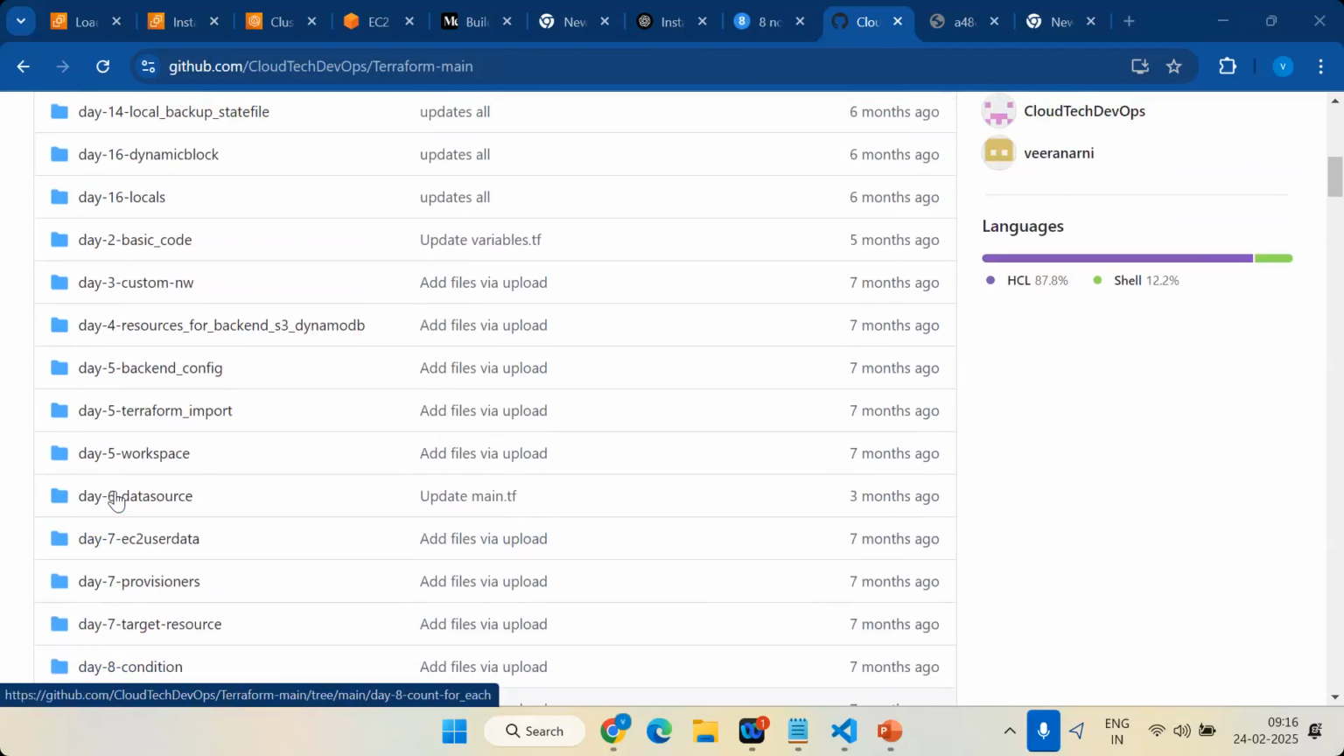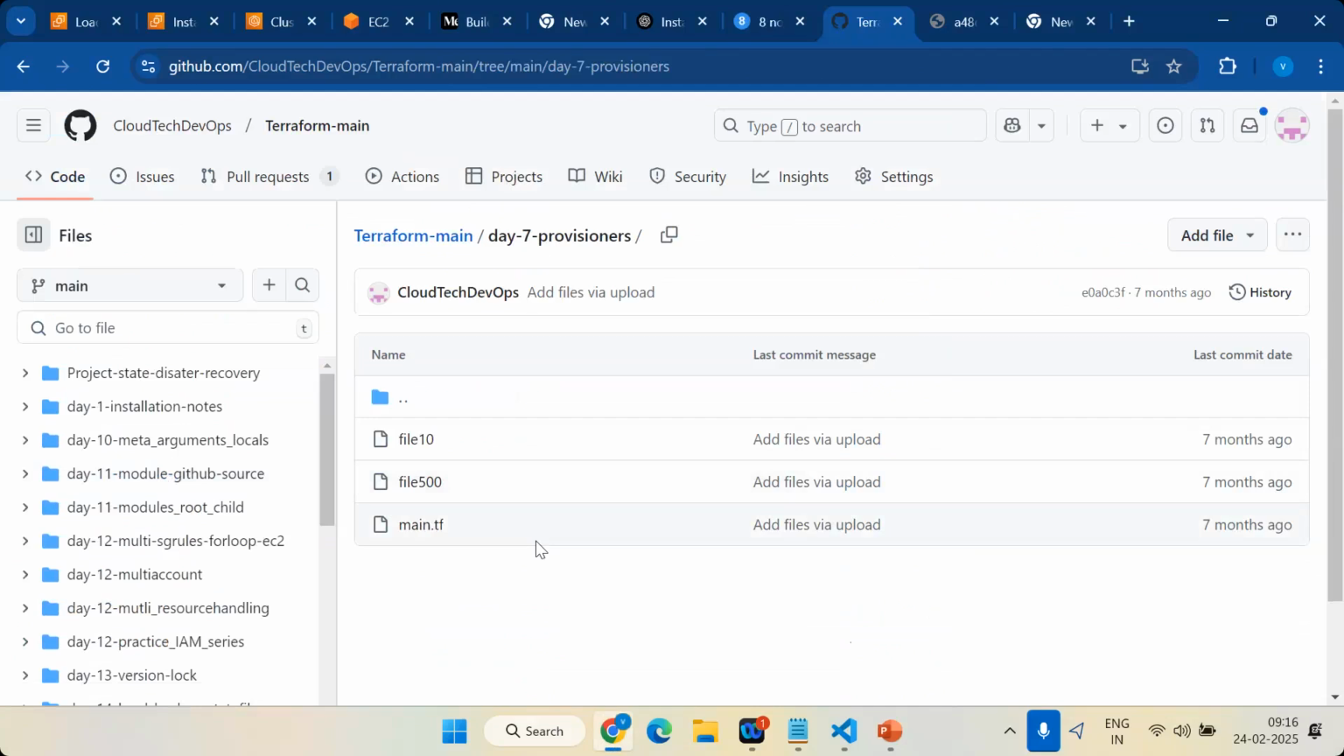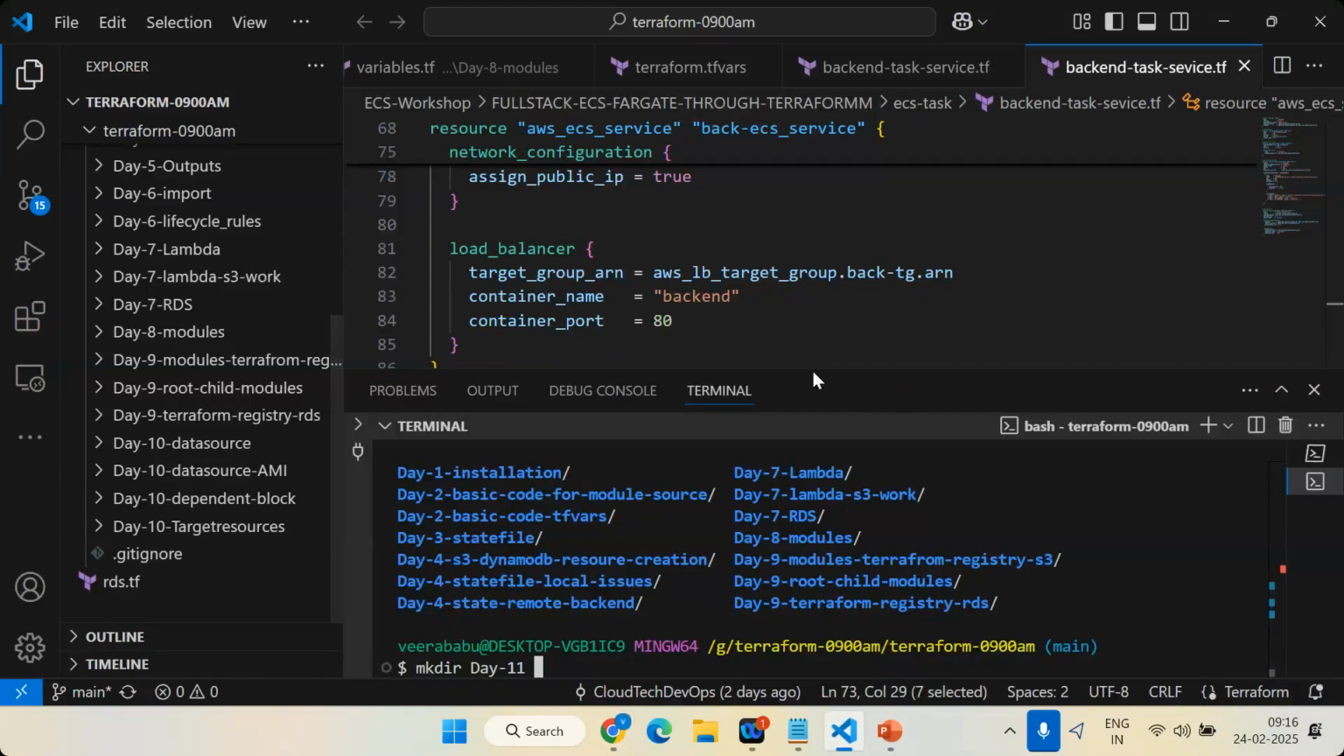Provisioners. From an interview point of view, this is important. Okay, a little difficult to understand, so try to understand. I'm just copy pasting this code so that you can easily understand it. I will show you, and you can understand.